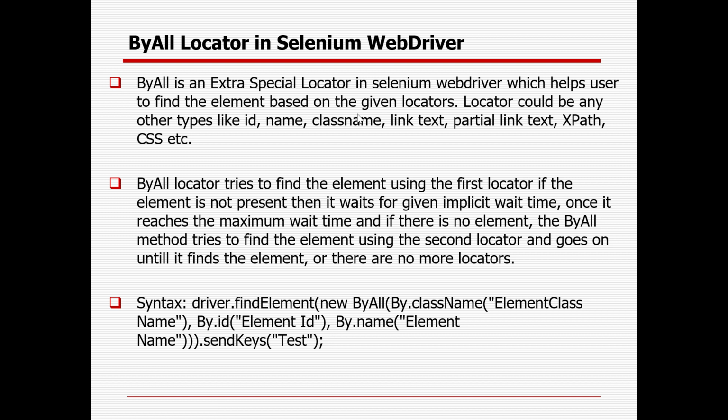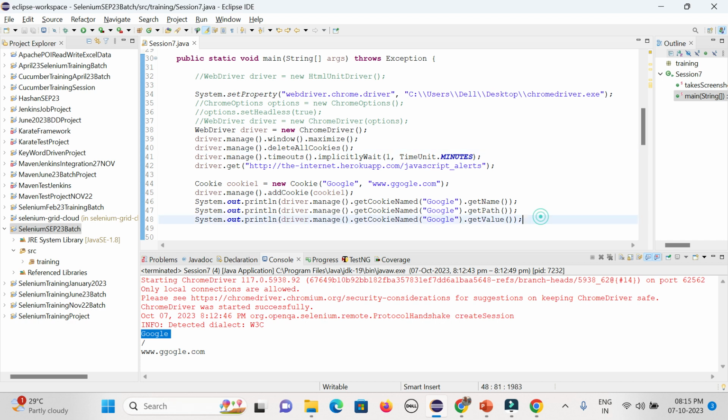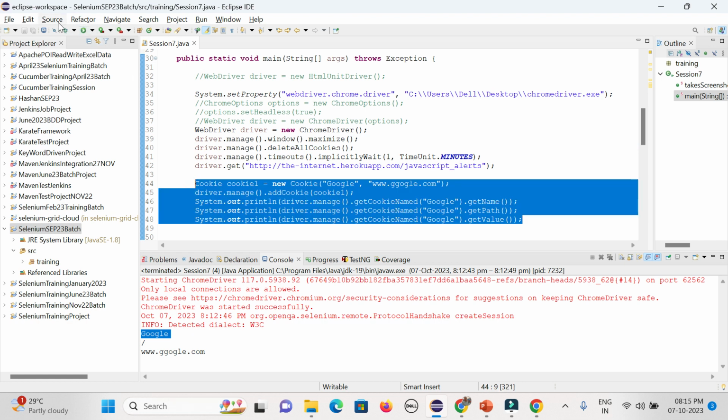So in case you are using the right ID, name, class name, XPath, you can give only one value. But suppose today my ID is not working, can I use the right XPath or CSS in the same line of code? No, because driver.findElement will give you only one option out of the 8 element locator techniques. But in case I want to use multiple things at a single time, then how can I do it? That is not possible, so what I'll do is use ByAll Locator.